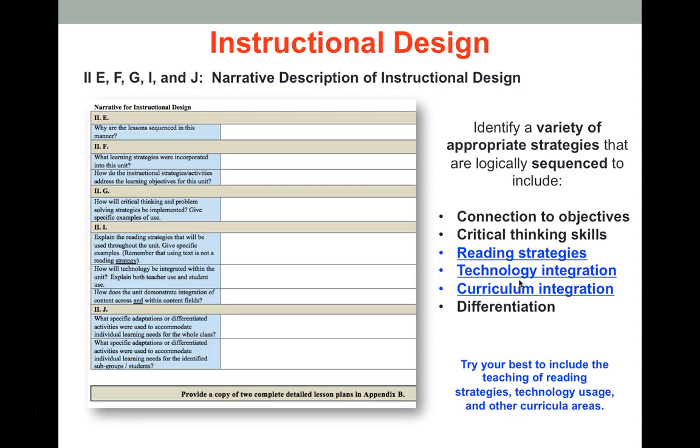Then following that, you have probably 10 questions that you're going to answer, like why was the lesson sequenced like this? What learning strategies did you incorporate? What learning strategies or activities did address specific objectives? How did you incorporate critical thinking or problem solving in your lesson? What reading strategies did you use?